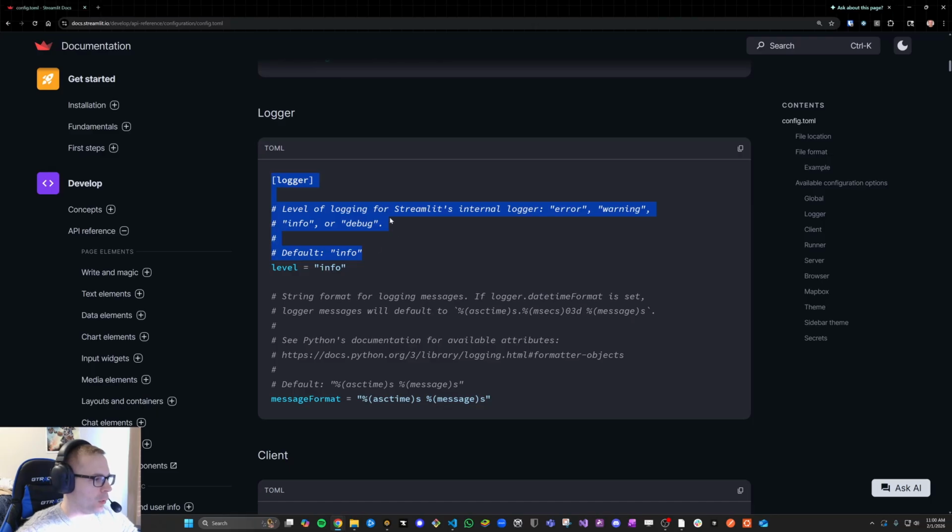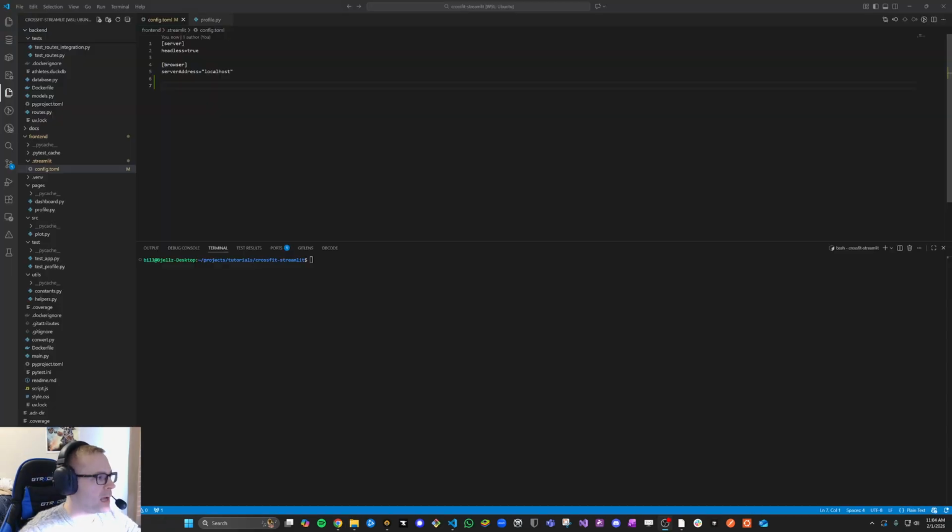Logger, you'll probably end up finding this. And if you read it, it says it's their internal logger. So as far as I know, it's not really exactly what we're looking for, so we'll still want to set up our own logger, but it's still interesting to see what happens.